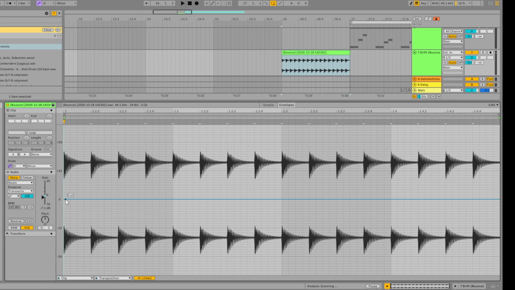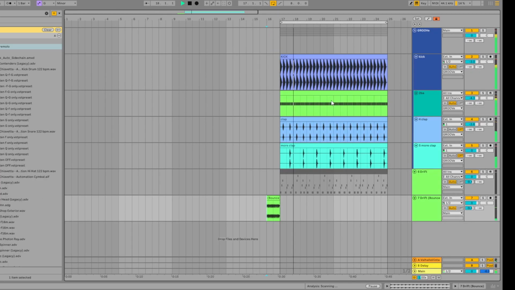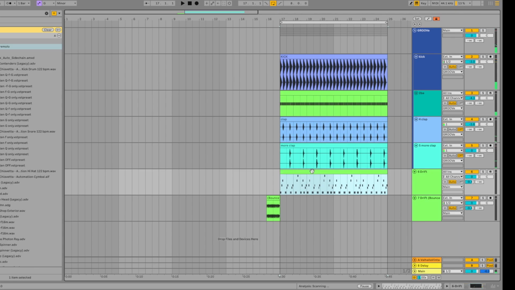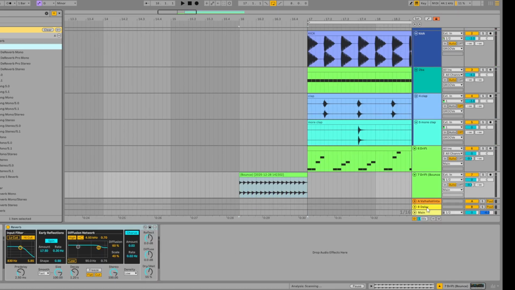Now we're gonna have to do a transposition from 0 to say 12 in this case, I don't know. And my warp, I'm going to change it from beats to complex, and this is how it's going to sound. So I forgot to turn on my lead, but that's the idea. So I'm going to make it even better. Let's get a reverb.